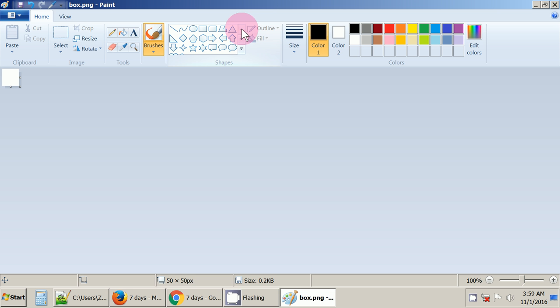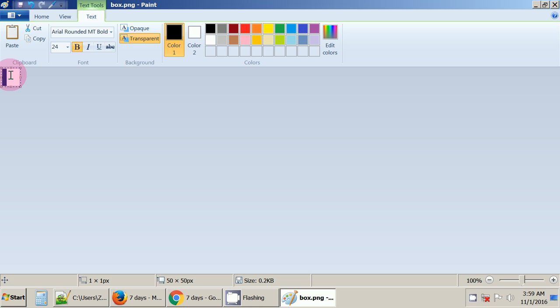Let me see if I can do a letter. So I'm going to click on the A, and I'm going to click in here, and then I'm going to type S, a capital S for Sunday. And then I'm going to move that over a little bit so it's centered. Okay, then I'm going to hit save.